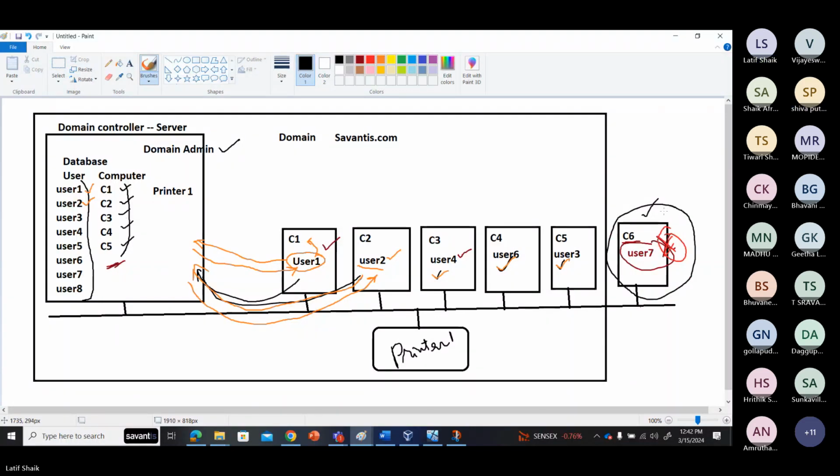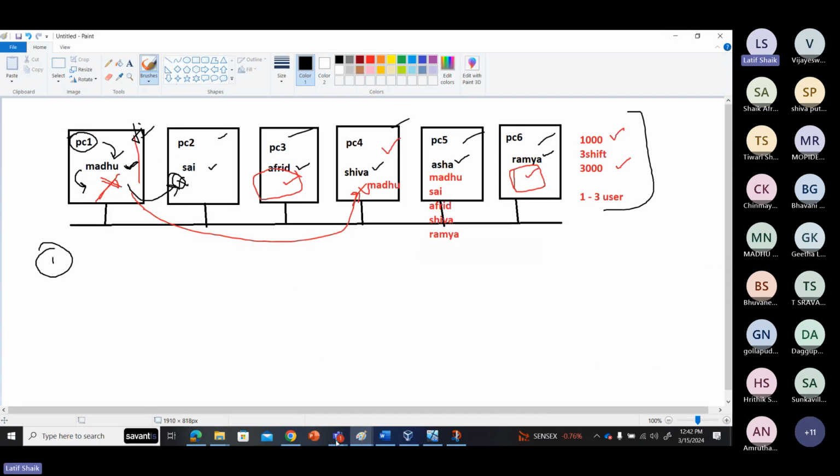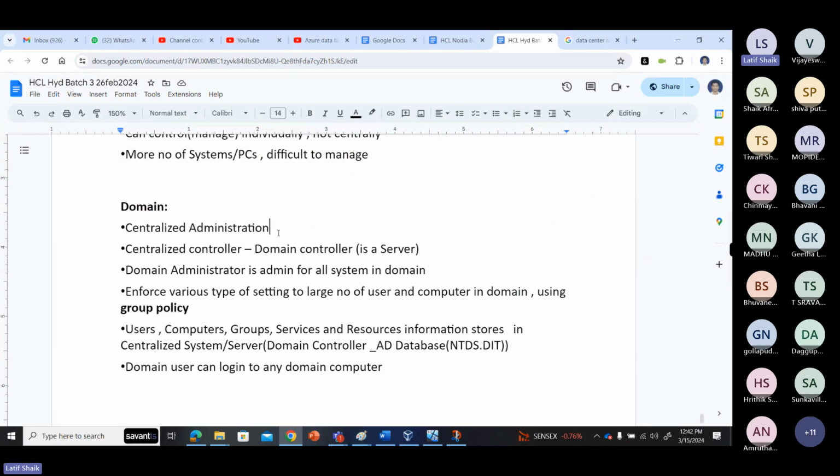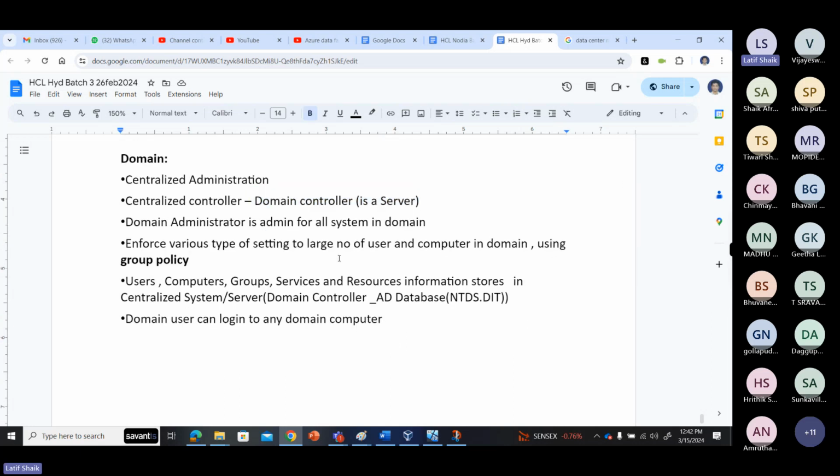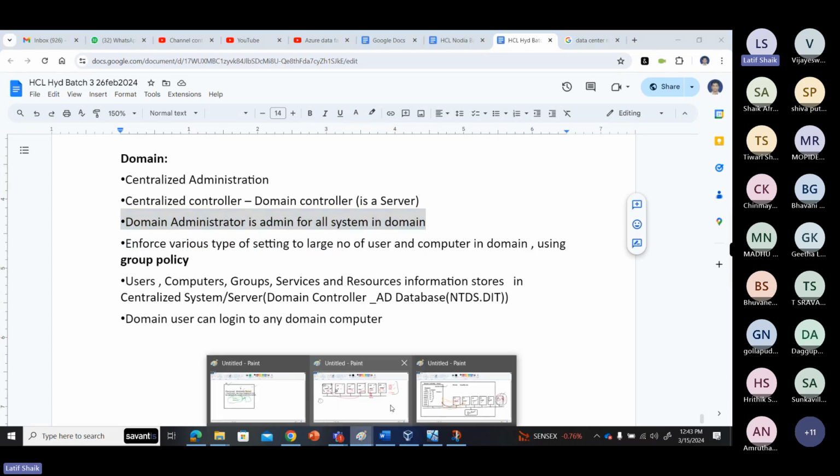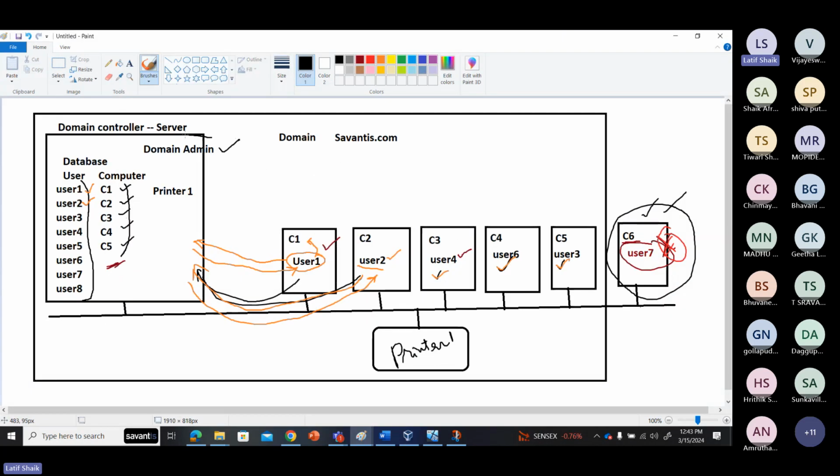Okay, so once again, we'll see the reading. Domain is a centralized administration. Domain controller is nothing but a server. It is a centralized controller. A domain has an administrator called the domain administrator, who is admin for all systems in the domain. For everyone, a single common domain administrator is there.